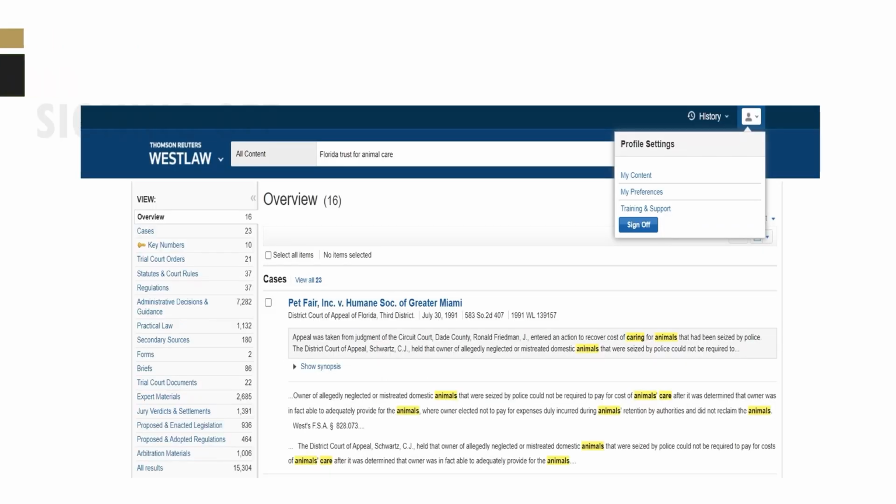It is very important that you sign off Westlaw. If you just X out of Westlaw, the computer will read as being still in use. Click the Profile Setting button and then click Sign Off.